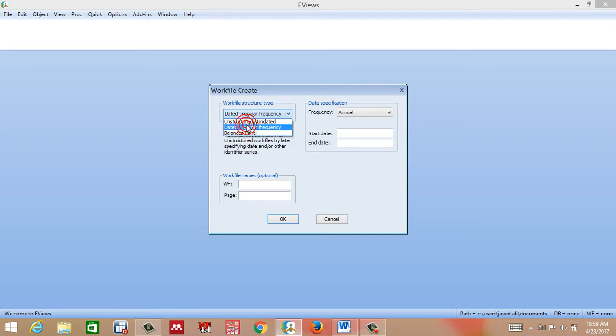Number one, that is unstructured, undated data. That is what we call cross-sectional data. So for cross-sectional data, we will use this option. And in cross-sectional data, we do not need to mention the units, and we do not need to mention the years. We will just mention the number of observations for a particular cross-sectional unit that we want to observe. So how many observations will there be? Probably we will have almost 1000 observations. We will click on OK.